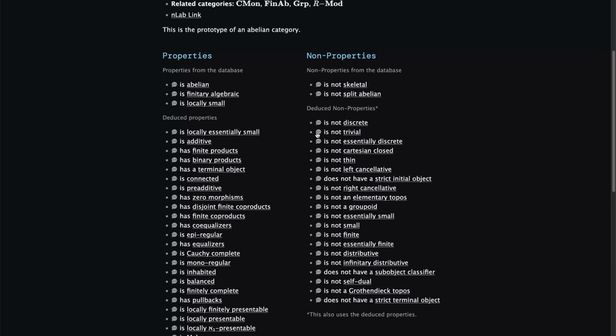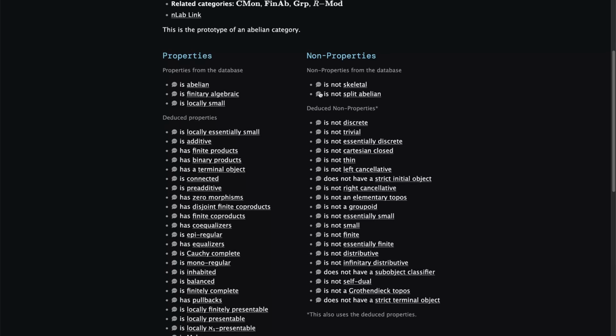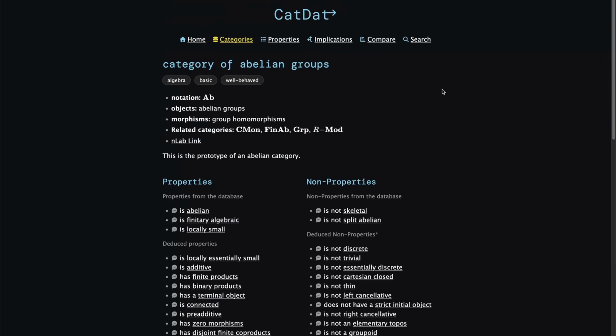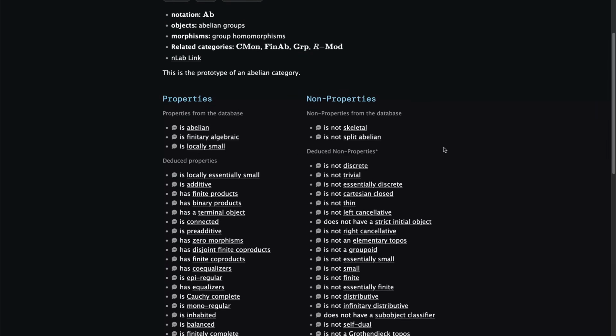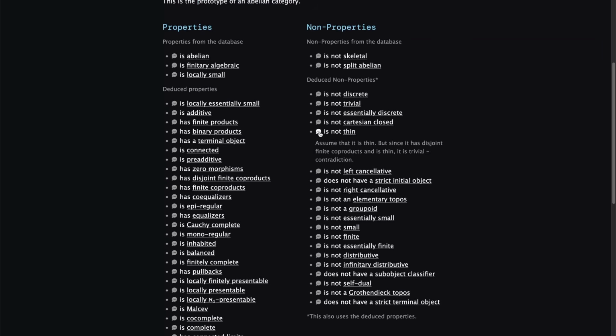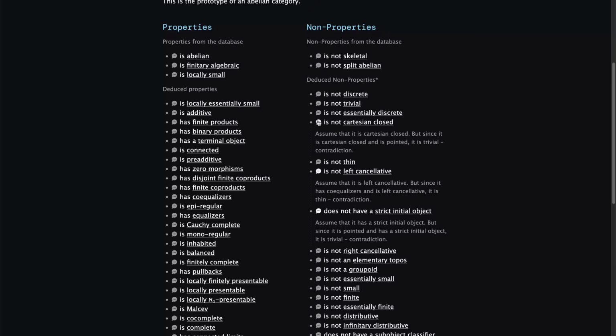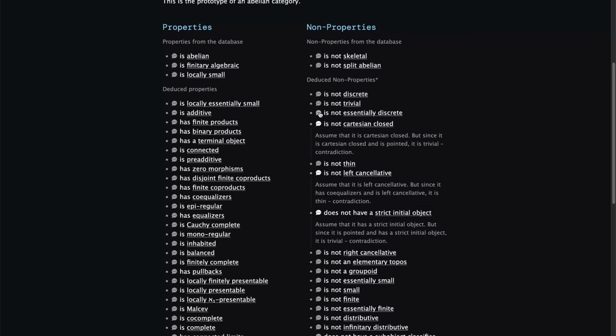For example, it's not trivial because a trivial category is split abelian, but we already saw that it is not split abelian. So of course you can also just prove it directly here that it's not trivial, the category of abelian groups. But the point is that it's a redundant non-property. And the goal is to have as few properties and non-properties as possible to deduce all the rest of these properties. And these proofs here are generated automatically. I didn't write any of these. I just wrote the general structure and the logic behind it.